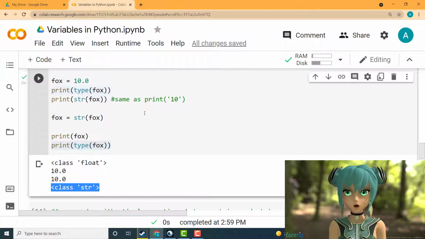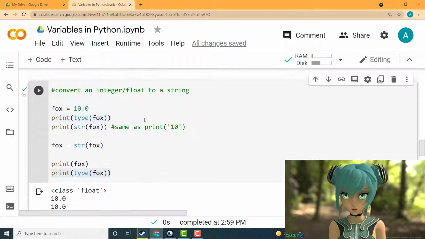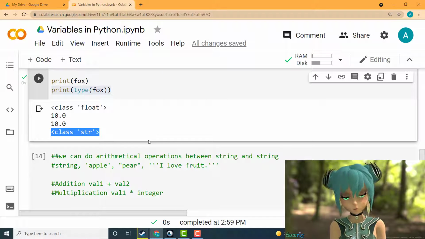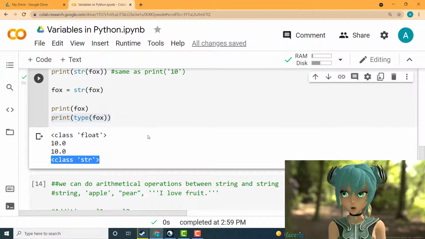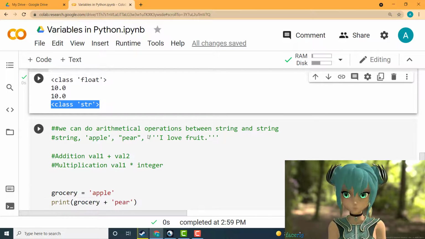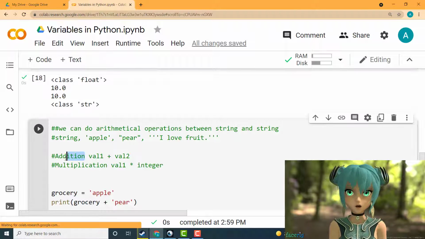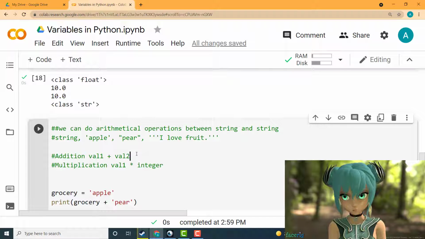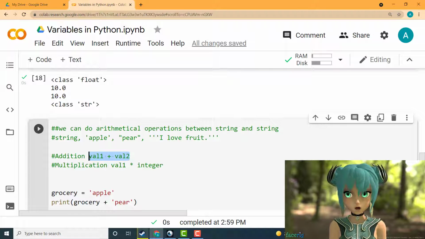That's how we can apply this string function to convert a number, either an integer or float, into a string. Once we have a string, we can do a lot of other operations with it. So let me show you some very basic functions that we can do with strings. We can do addition, which means that we can add two string variables together.